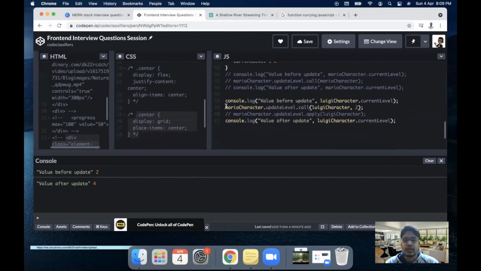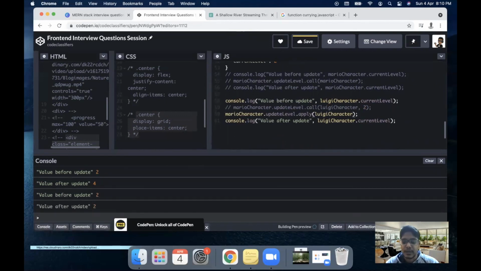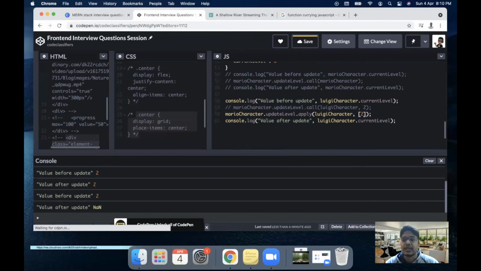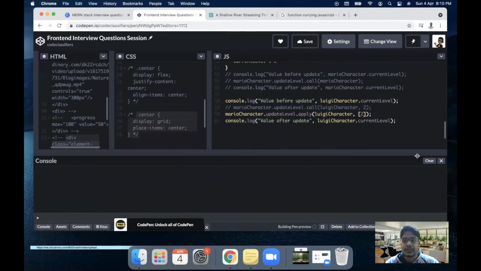Now if I want to make these changes using apply, the difference is we don't pass the value directly like this, but we pass the value in an array. So this is how the value needs to be passed in case of apply method. So the output remains unchanged, but in case of apply, we pass the value in form of array. In case of the call method, we pass the value as single instance. So that is the difference between call and apply.